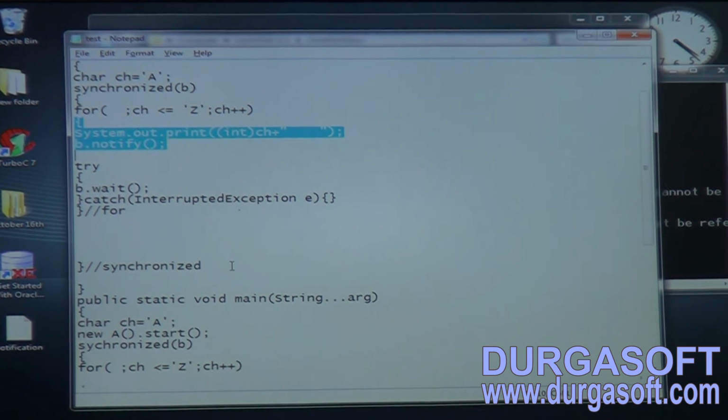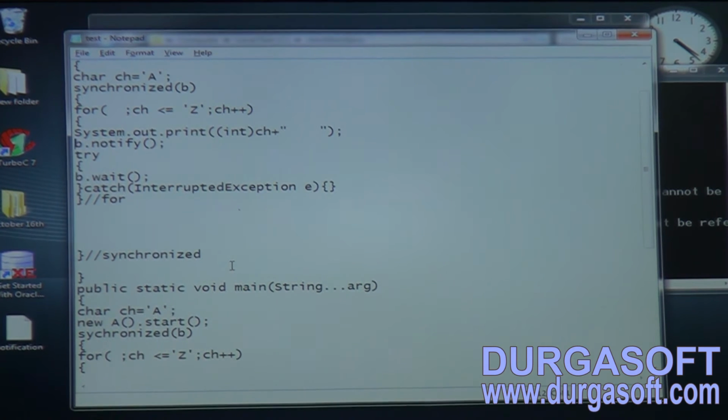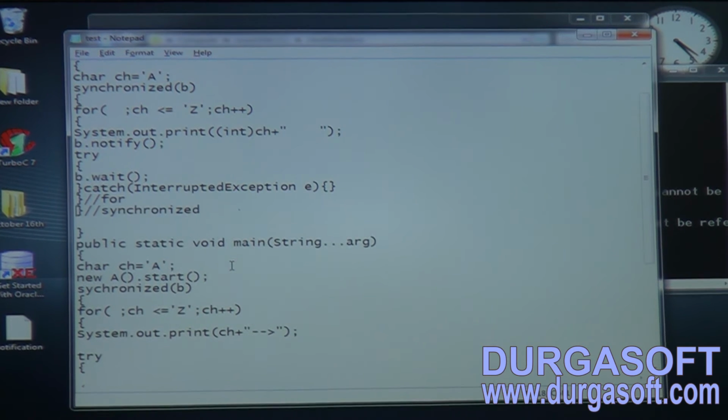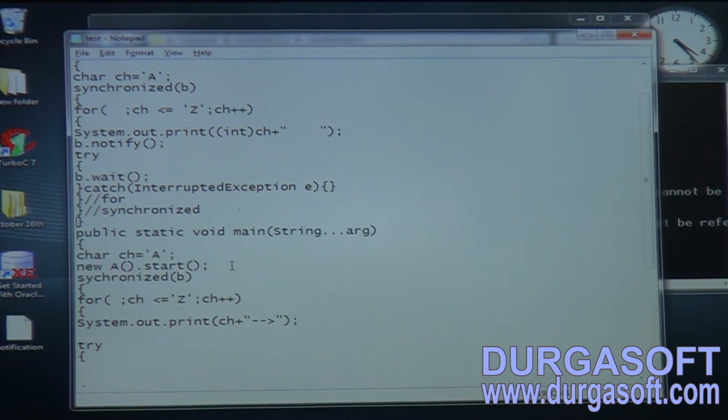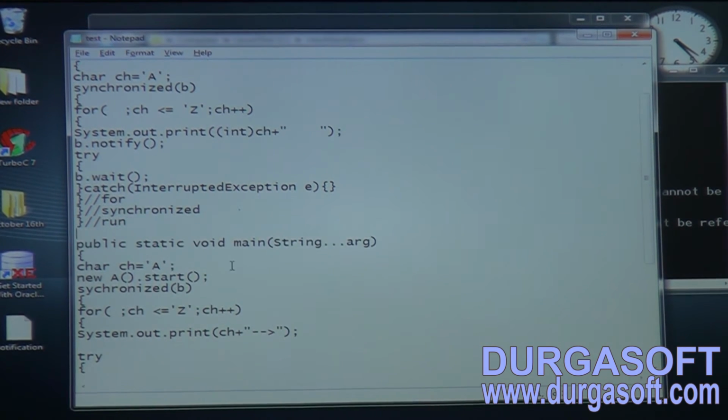Now it will print 66. Now it will perform notification. It doesn't release the lock immediately. It will enter into wait. It will call the wait method and it will enter into the waiting state, friends.